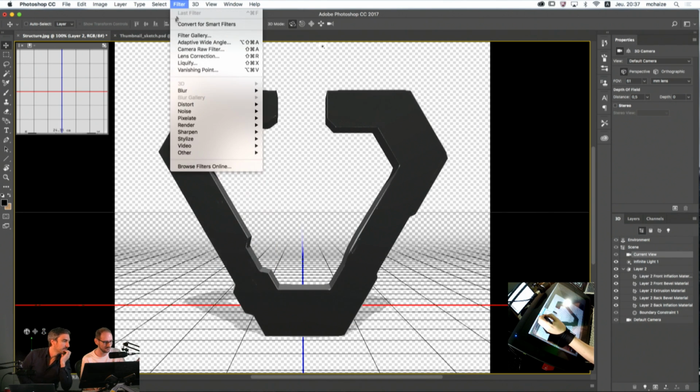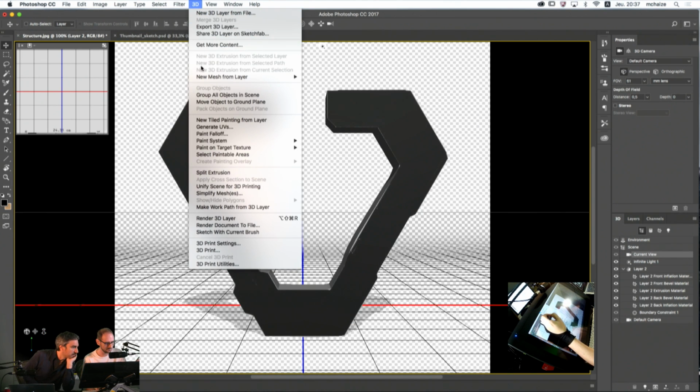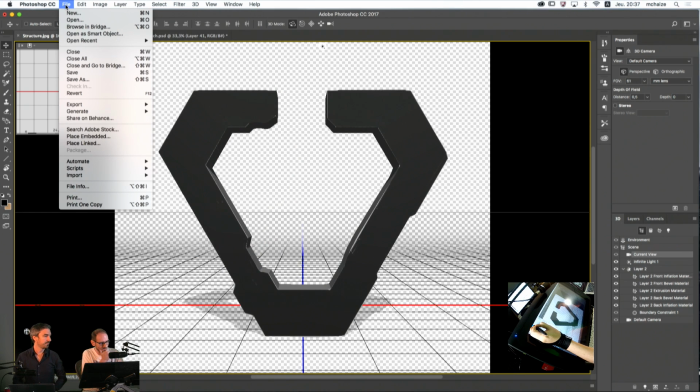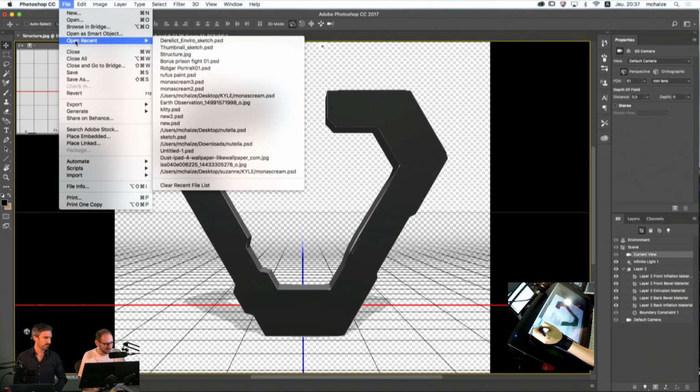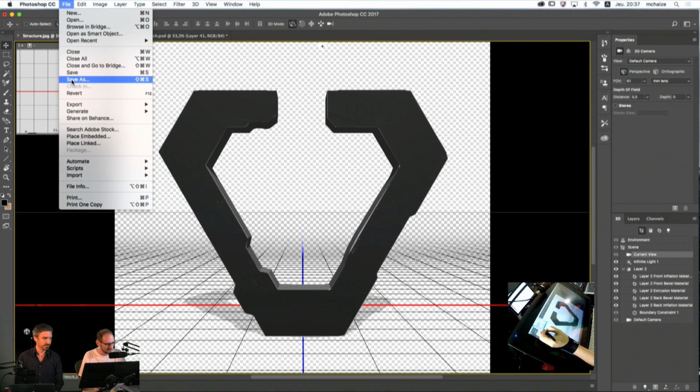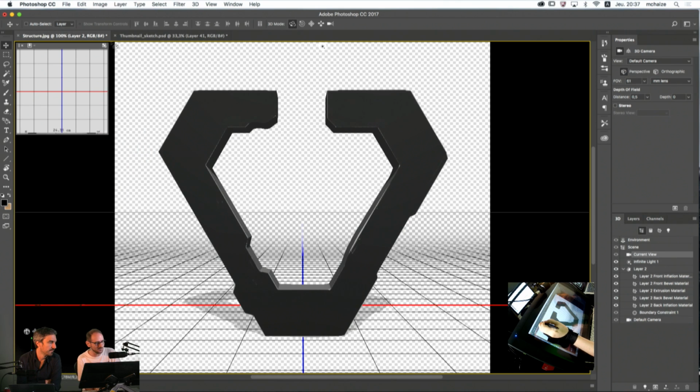Oh, I would do it here, but maybe. You can export a 3D layer or render document to a file. Yeah, I'm gonna render it, but I just want to open as a smart object. No. Well, sorry guys, but whatever. It's not very important, but you can save it.